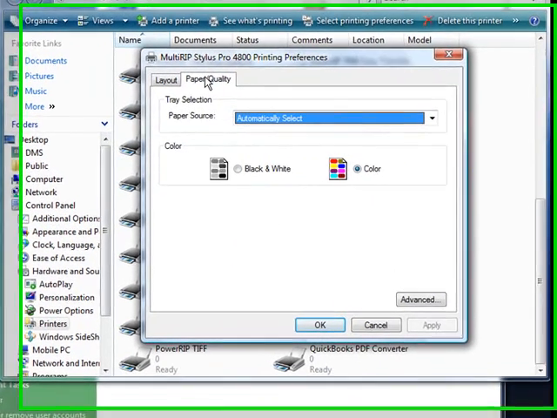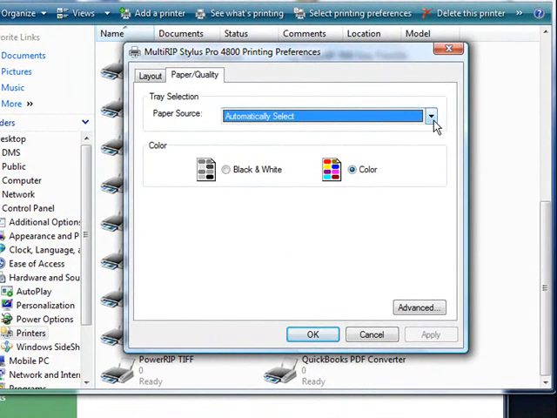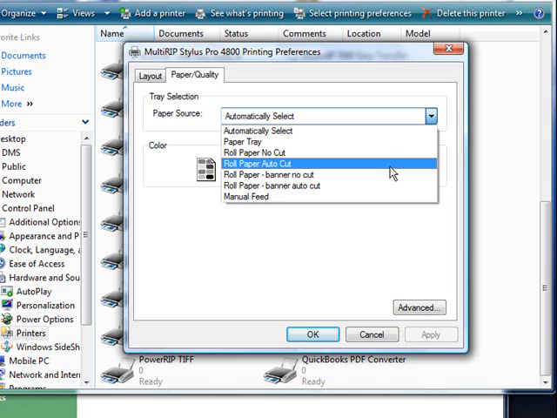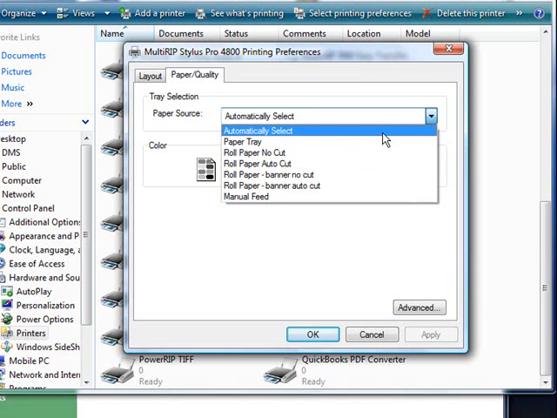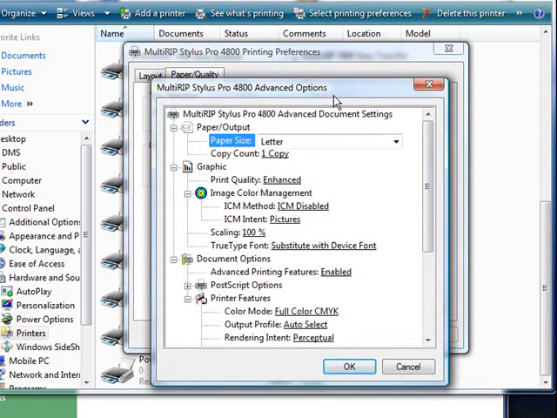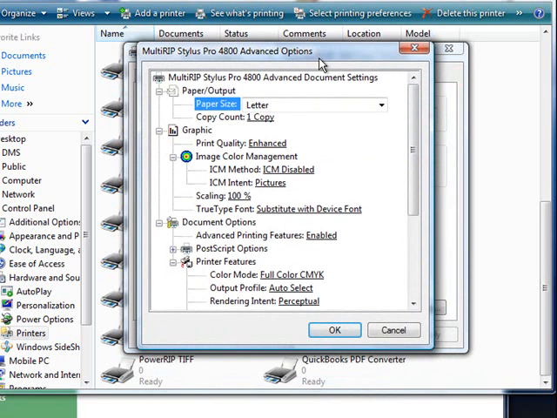We can choose on the Paper and Quality tab to set our defaults for either Automatic Select, which we'll use when we run sheet paper, or we can set one of the different roll settings. In this case, we'll just go ahead and keep it at Automatic Select. Then click on the Advanced button. The Advanced button will again bring you into the main RIP settings.